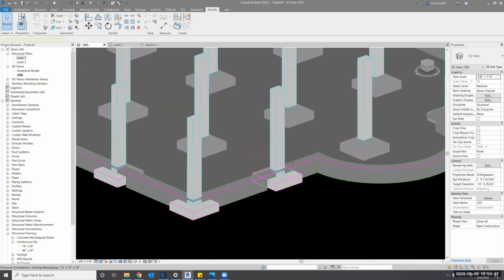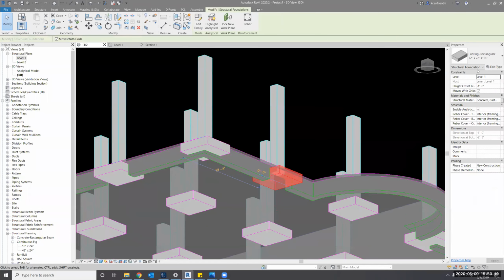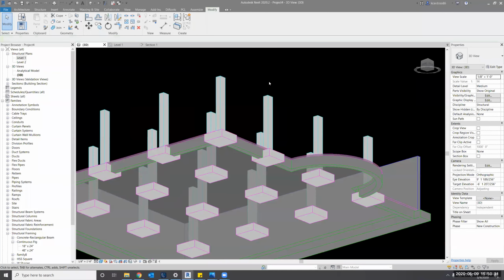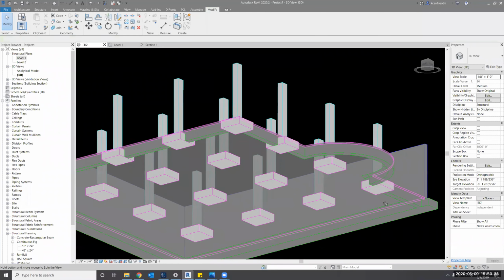Just because this is kind of driving me crazy, let's make this 2 feet. It's 18 inches right now. Let's hit edit type. Let's make these 2 feet, and let's rename them to 24. Okay.